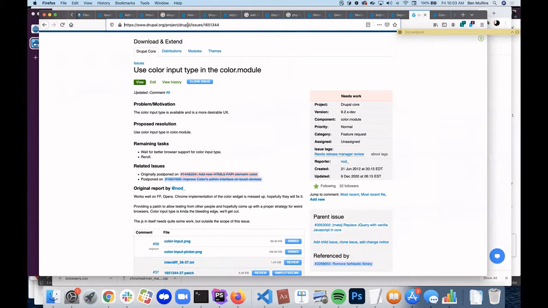Yes, it's 1651344, and it's regarding using the color input type in the color module. When the issue was initially proposed in 2012, the use of a native color picker was far less common in browsers, and at this point, IE11 is the only Drupal supported browser that doesn't support native color pickers.